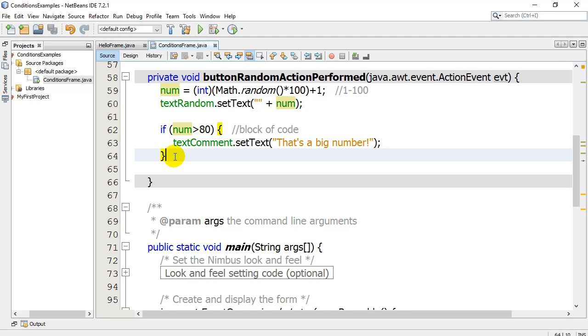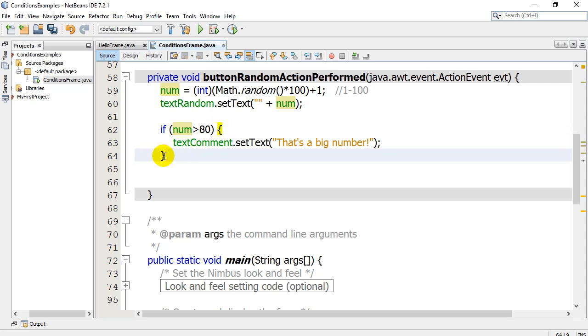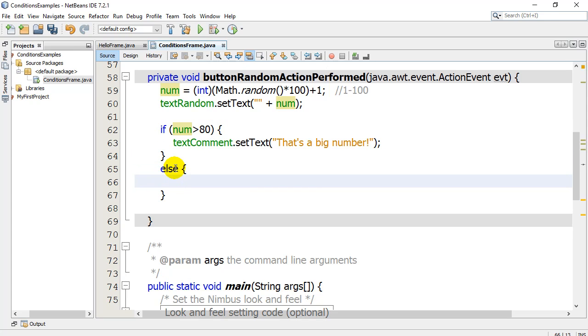Now, let's beef this example up a bit. If the number's over 80, that's a big number. You saw that that just stays in the box. Let's change it so it always writes something in the box. So here's our modification. If the number is bigger than 80, that's a big number. You can follow the block of code after an if statement with the word else if you want. And else, text comment dot set text.